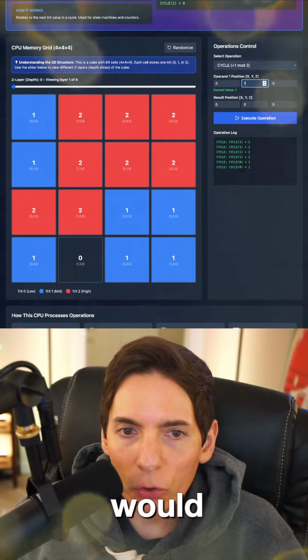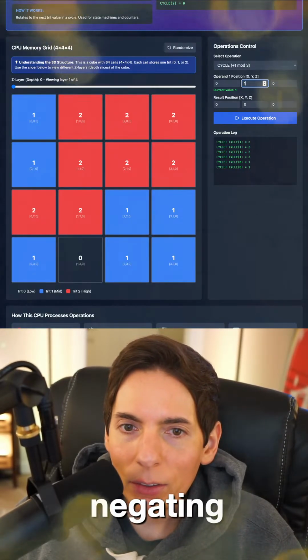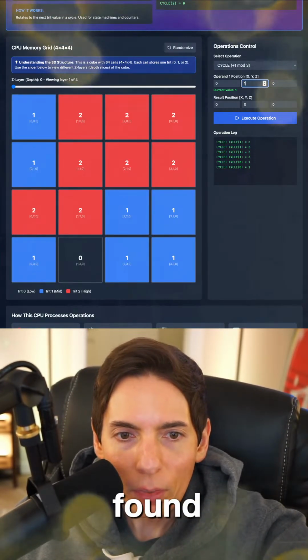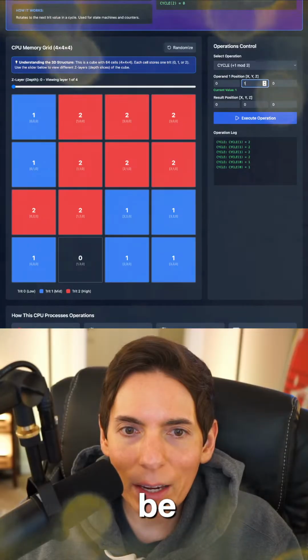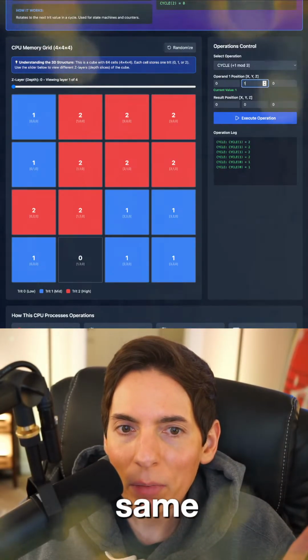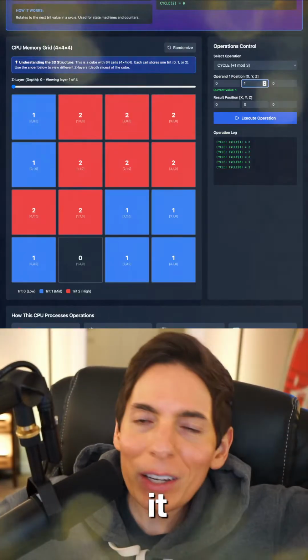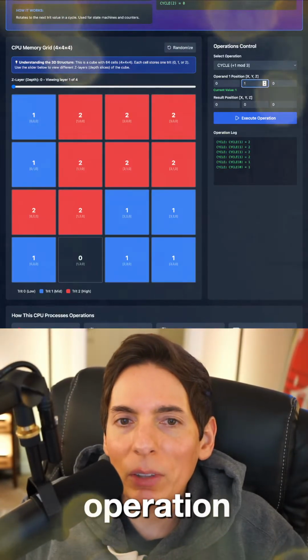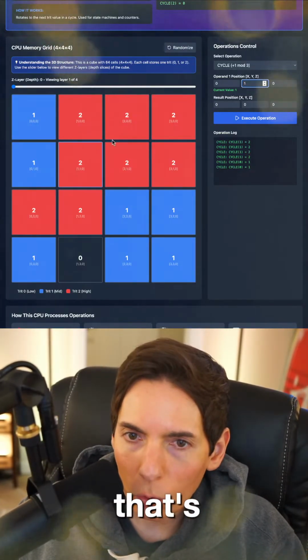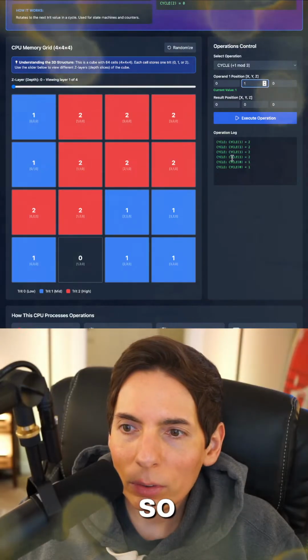Since we would have a flow state, if negating 1, since it can't be found, since it can't be 0 and 2 at the same time, it has to go to 1. Okay, I got it. The operation has to proceed in some way, and that's the rules. So let's cycle.